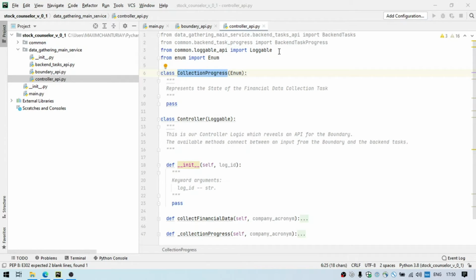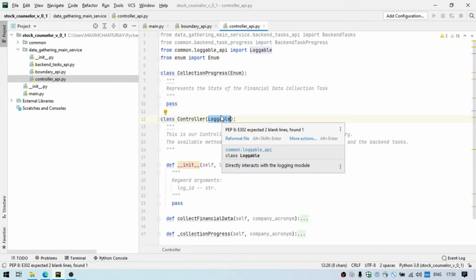An additional class that we are importing from the common directory, at line 3, is loggable, right? So as you can see, our controller class at line 12 actually extends the loggable, and as you might have guessed, it reveals a certain amount of methods that allow to log execution details.